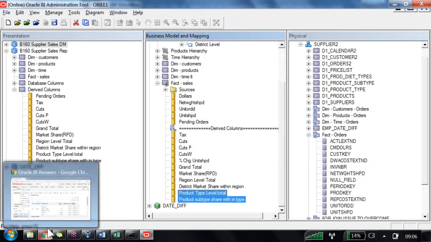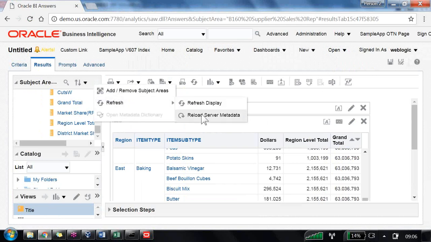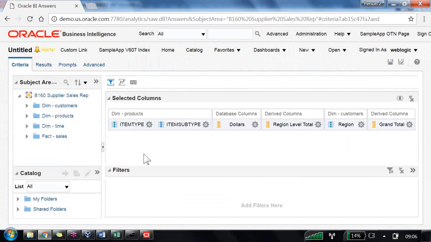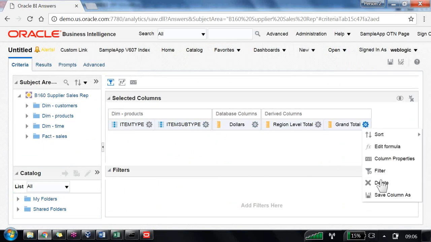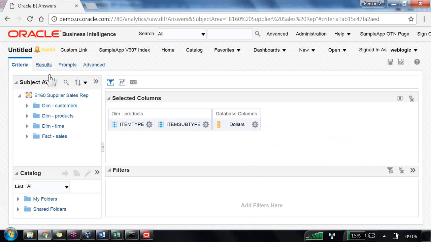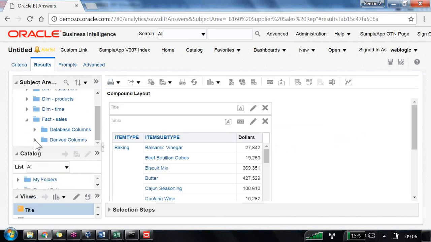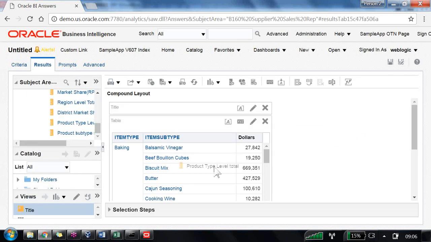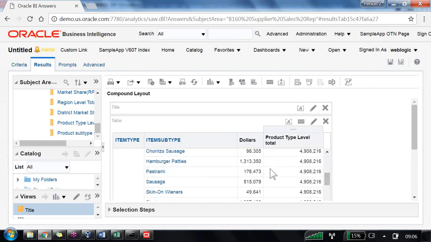Let me go to the report here and reload server metadata. Now the unnecessary columns that I created here, I am deleting them. This one I don't want, this one also I don't want, this one also I don't want. Now click on the results. Now if you go to the fact sales derived columns, product type level total, you can see 517,5041 for baking. Up to baking, this is the amount, right?